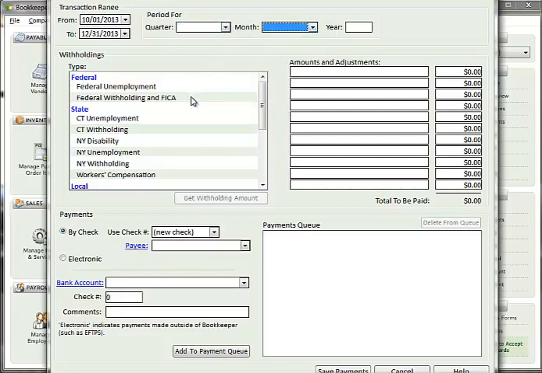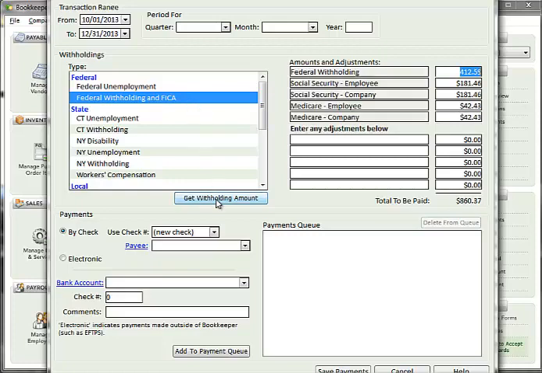Select a withholding tax or deduction from the list, and then click on the Get Withholding Amount button. In the Amounts and Adjustments section, the tax or deduction amount will be totaled and displayed. 5 blank lines will appear beneath, allowing you to enter any adjustments to the amount. If you select the federal withholding and FICA tax, all federal withholding, Social Security for the company employee, as well as the Medicare totals for employee and company will be displayed.